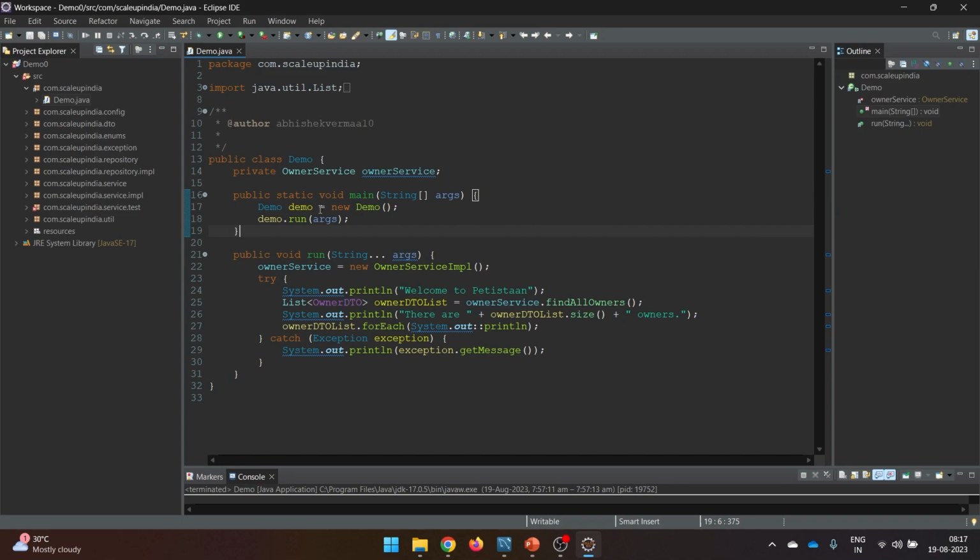So here, as you can see, we have a main method, and from there I'm calling this run method. Now here I'm creating an object of OwnerServiceImpl. This service class I'll show you in some time, but as you know, whenever I start up this code, first of all this line will get printed, welcome to Petistaan. That is the name of our application, and then it is going to invoke this method of find all owners.